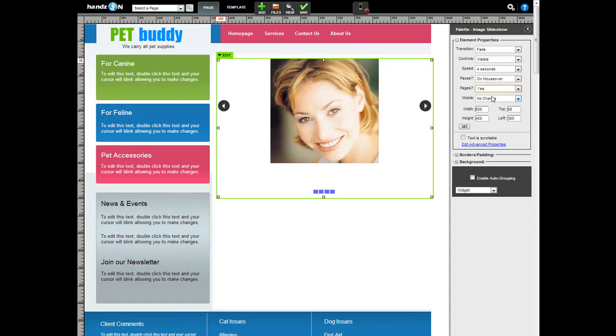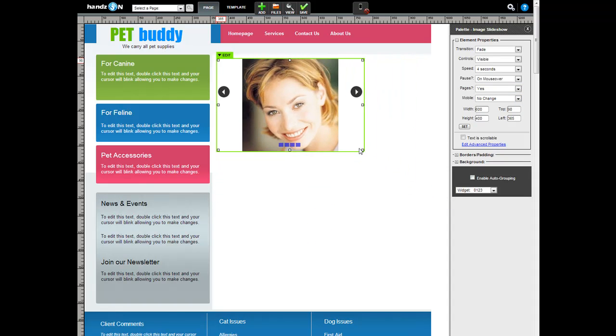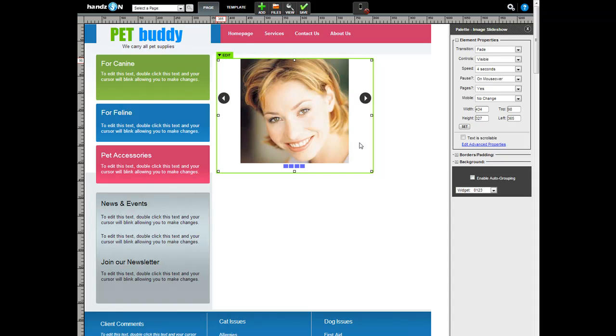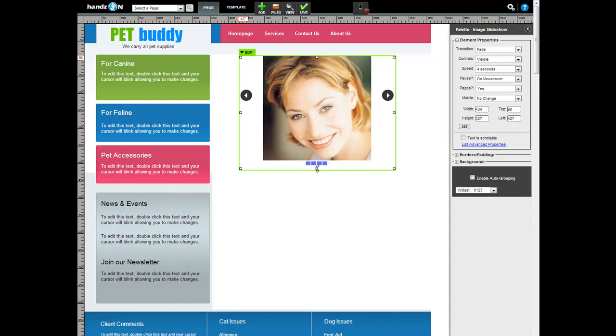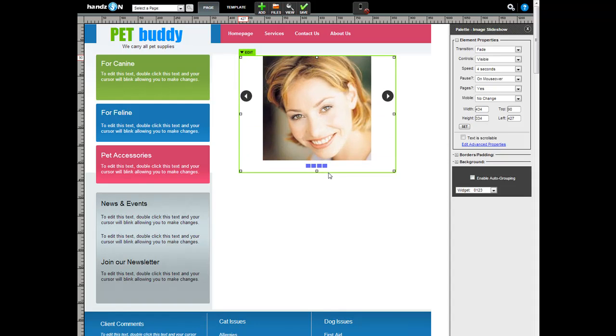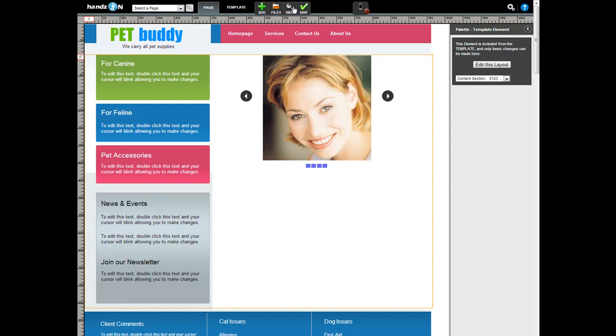Now finally, you'll notice that as I begin to scale the slideshow, watch carefully, notice the slideshow. You can also scale how far apart the buttons are here. You can choose where the paging goes. Notice as I do that, you can also make the slideshow smaller. Very simple. Now here's the actual preview to that slideshow.